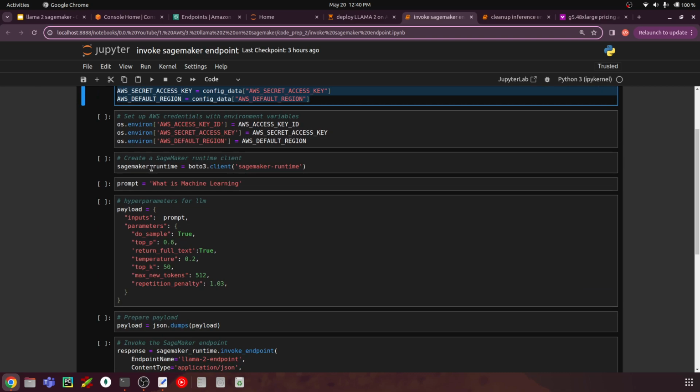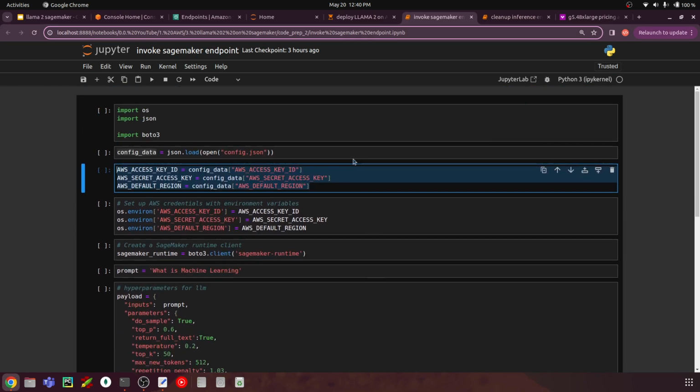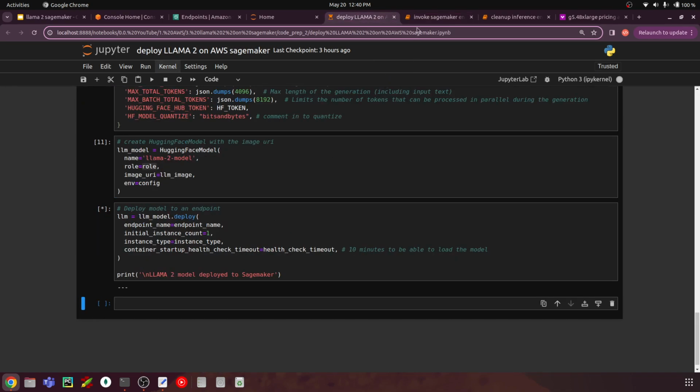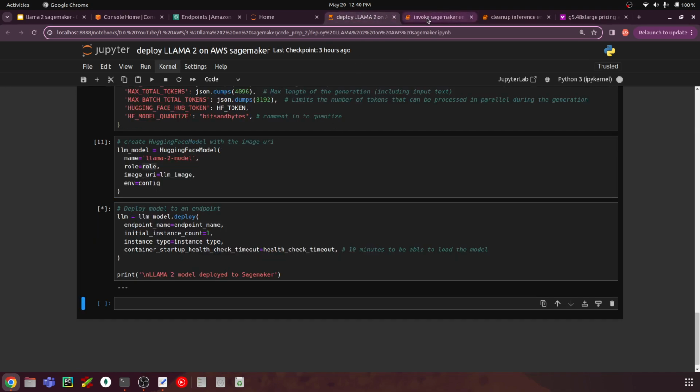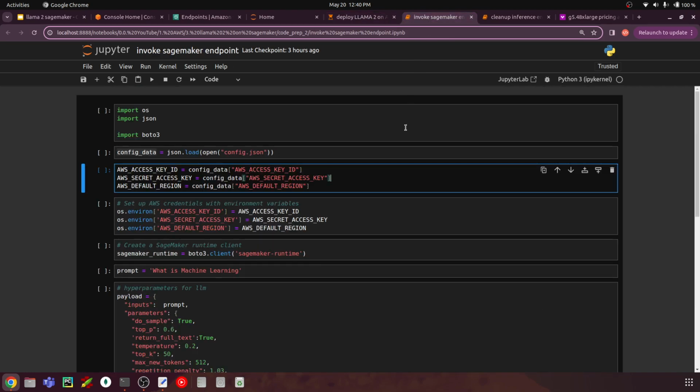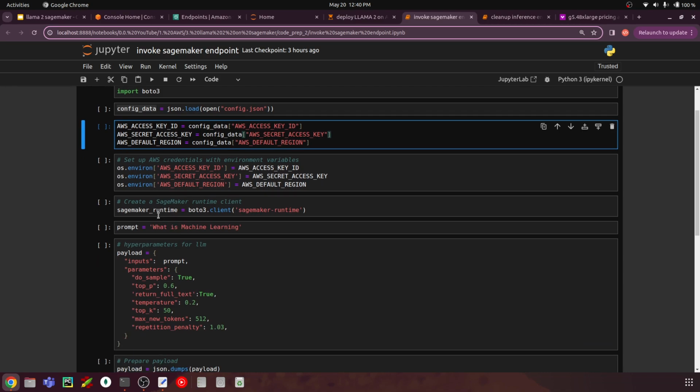And then we have the SageMaker runtime. Once this model has been deployed, this invocation can be done from any machine or any remote place, as we are going to access it using the credentials. It's not like you have deployed this on this machine, so you have to invoke it from here. That's not the case. This will work remotely as well. So the access keys and environment variables are all done.